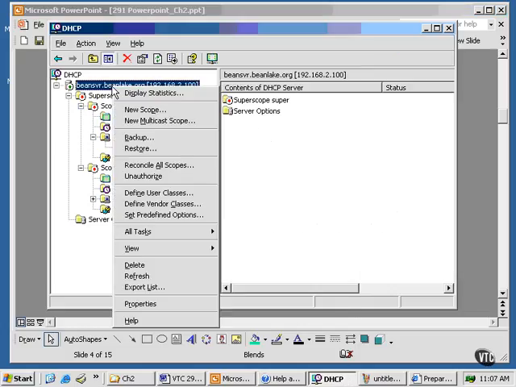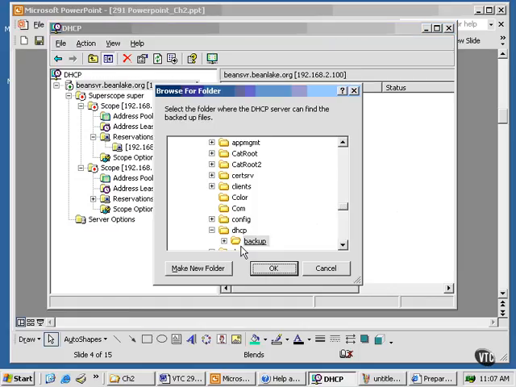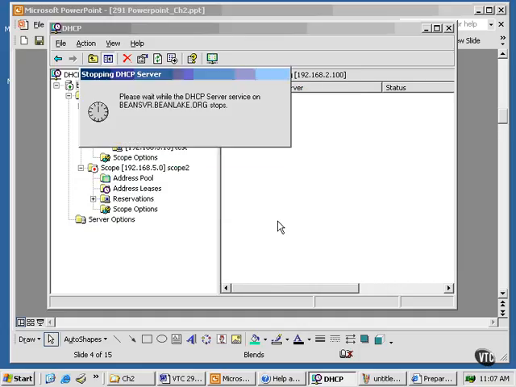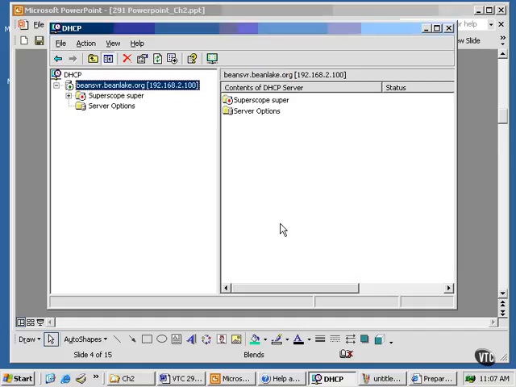To restore the database, open up your DHCP console. Say the database has become corrupted. We can restore from backup. Right-click and restore. Where are the backed up files? They're in the backup directory here. The service must be stopped and restarted. Do this now. Yes, the console is going to go out and find the DHCP files, import them, stop and start the service, and after that we should be right as rain.